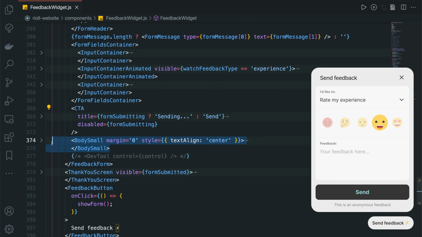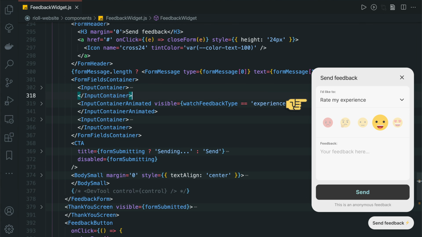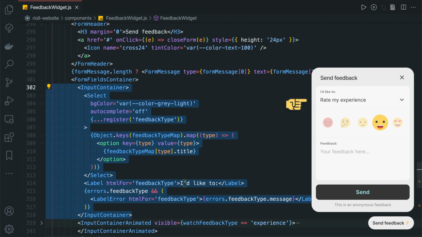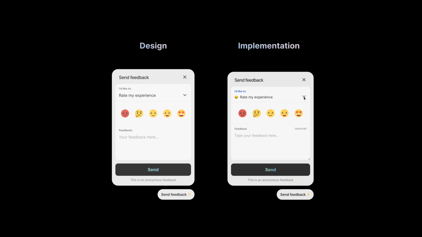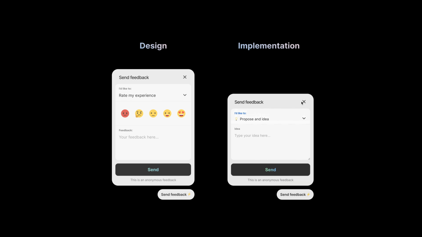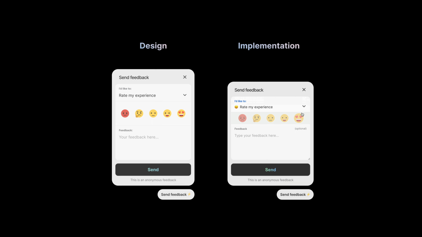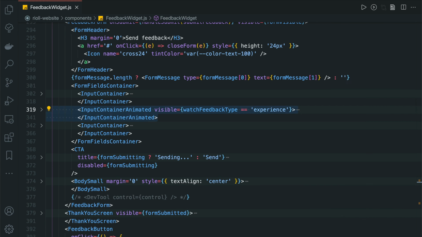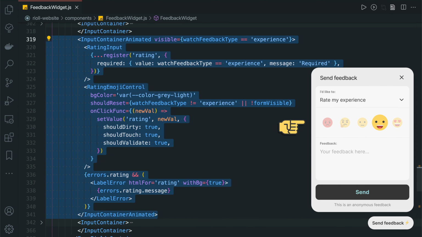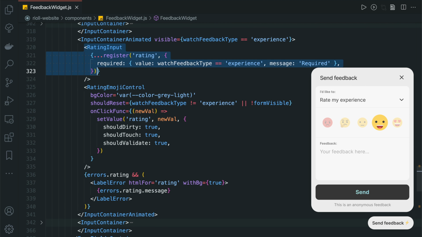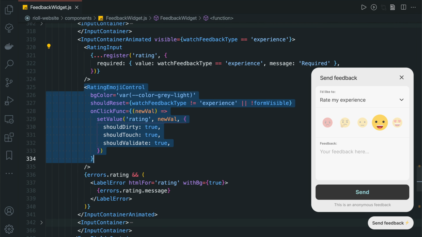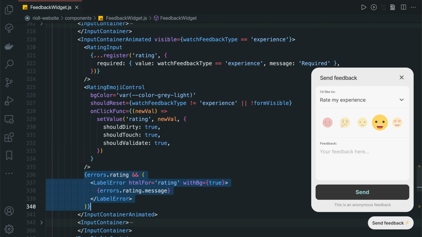Let's dig into inputs. First one is for selecting a type of feedback. I've decided to go with the native browser dropdown instead of building a custom one as you have seen in the designs. It works out of the box, looks good enough, and has saved me a lot of development time. Next, there is an emoji rating input. It's actually hidden and used only to hold the rating value, while the visible part is in the rating emoji control component. As you can see, I am passing a function in a prop so that this component can control the value of the rating input. Finally, I'm able to show validation errors as rating is required.